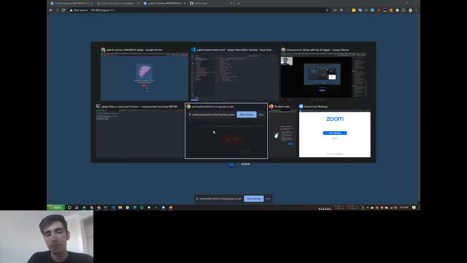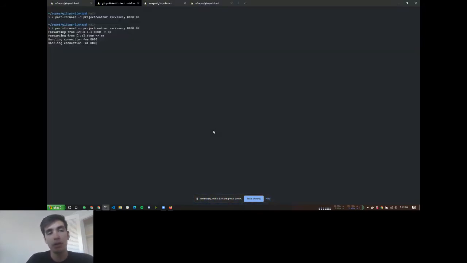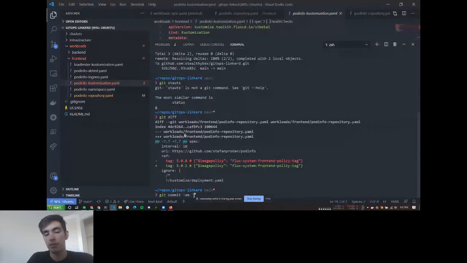And we will, using too many windows, I'll just use this one. Diff. We will release the PodInfo front end to 501.